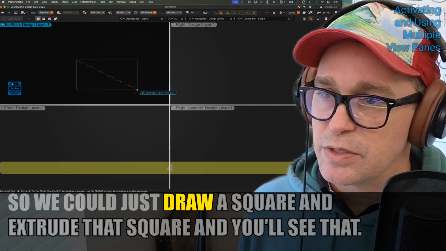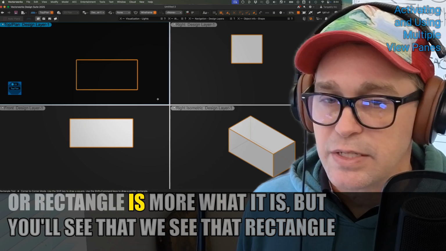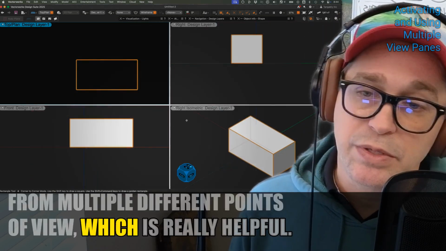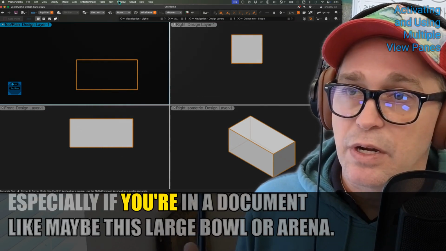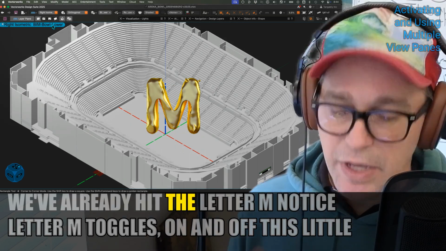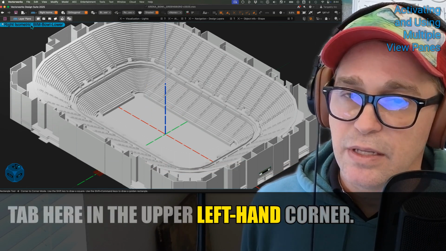We could just draw a square and extrude it, or a rectangle is more what it is, and you'll see that rectangle from multiple different points of view, which is really helpful, especially if you're in a document like maybe this large bowl or arena. We've already hit the letter M. Notice the letter M toggles on and off this little tab here in the upper left-hand corner.